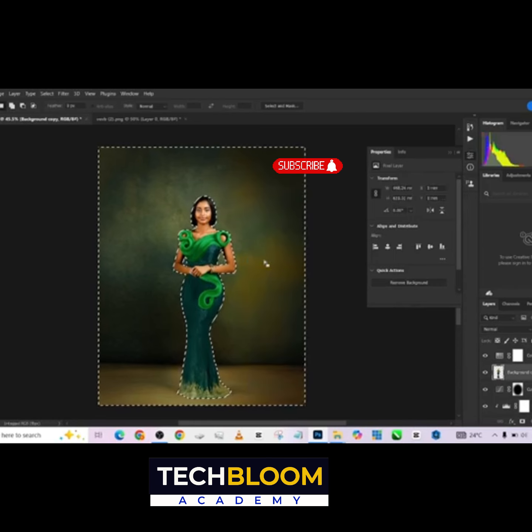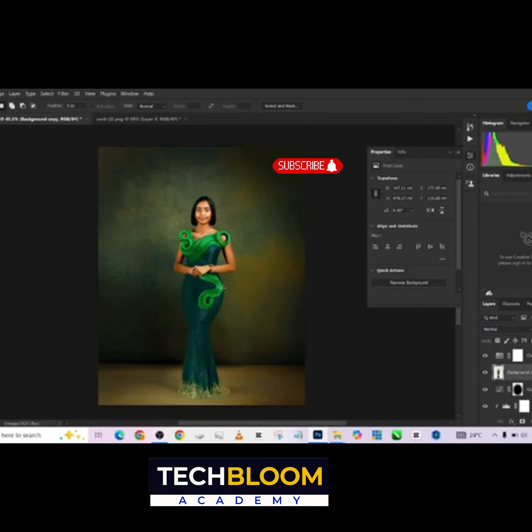Click on it and select inverse. Just press your backspace and it should deal with it. And we are good to go. That is how you do that, my friend.